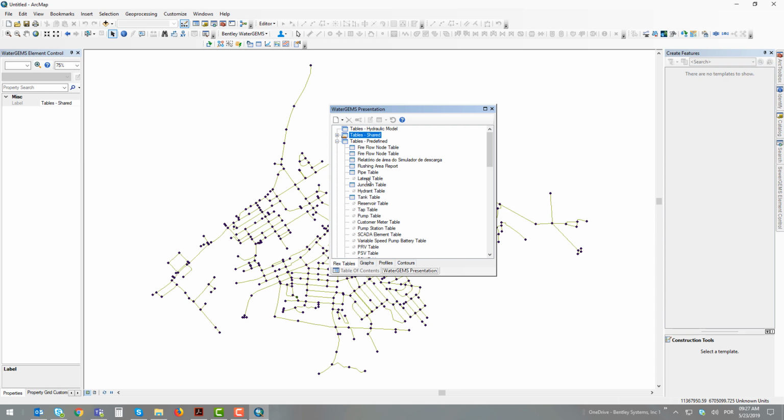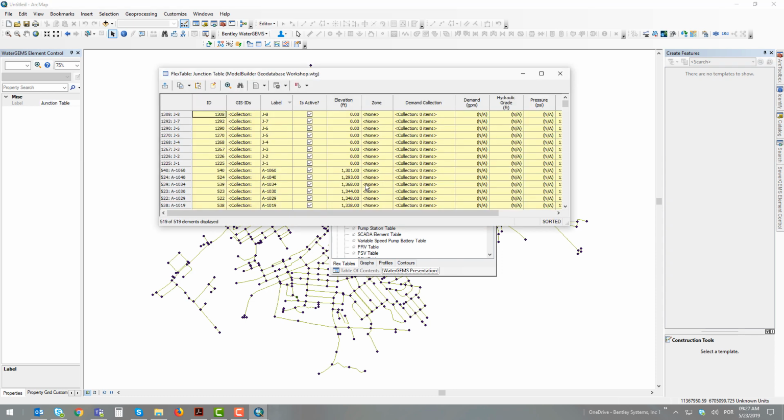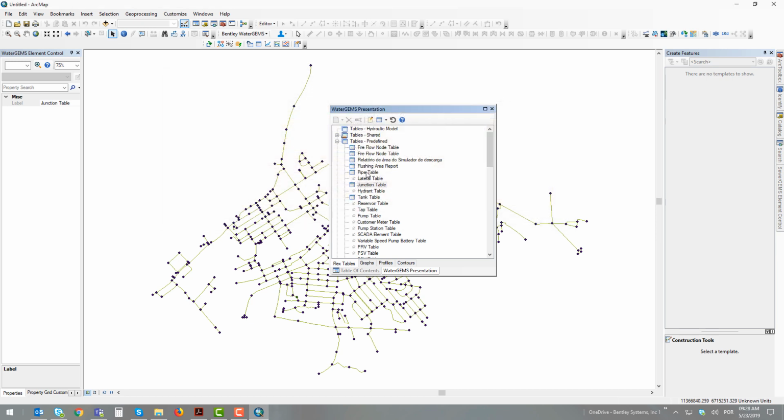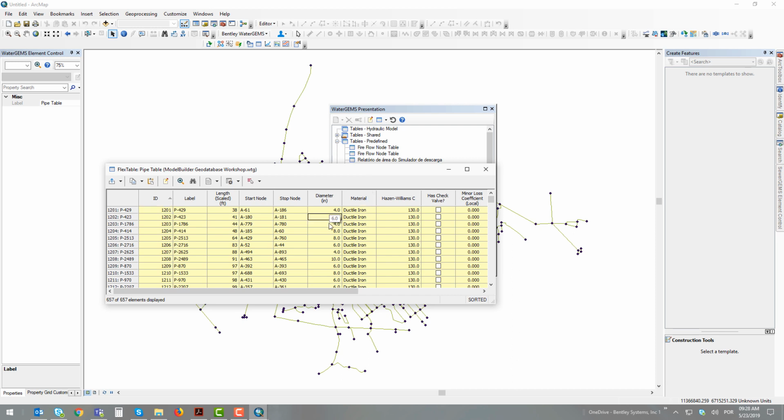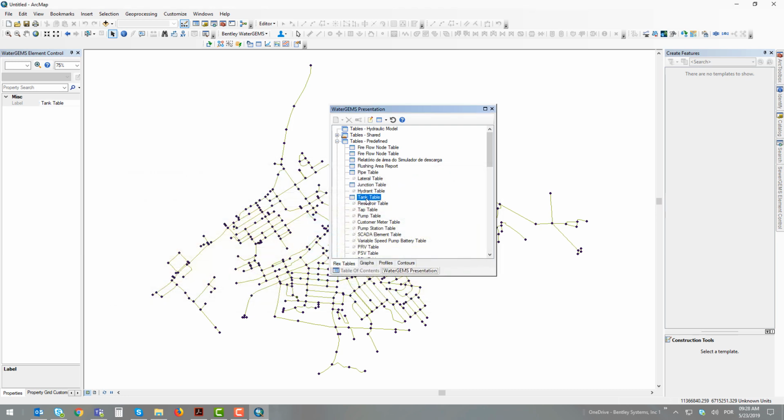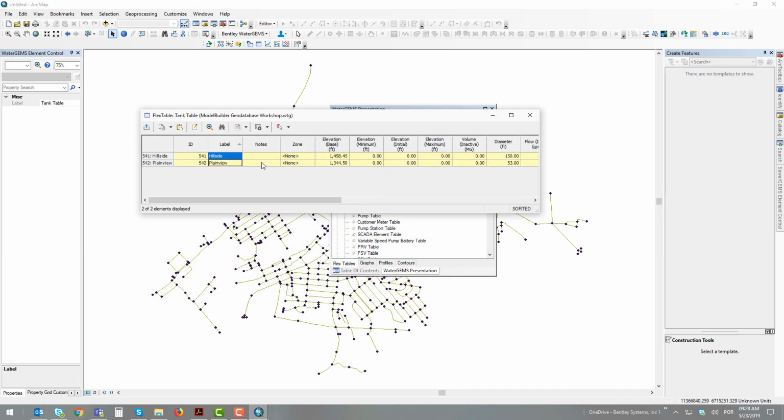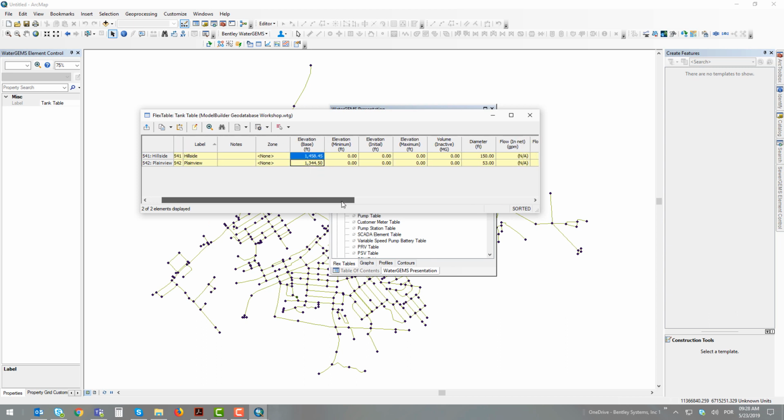So starting with the junction table, we can see, for example, the elevation information. There are some elements with no elevation, and others where we have elevation information. Jumping to the pipe table, we have diameters. Diameter was the information that we connected for pipes. And finally, for tank, we have label and elevation base and its diameter.